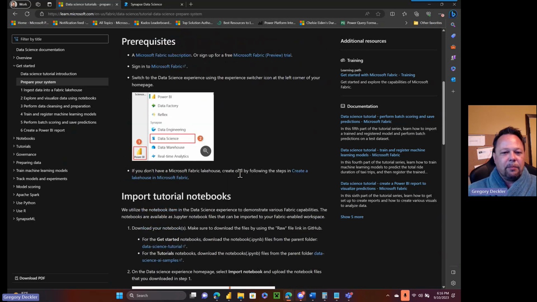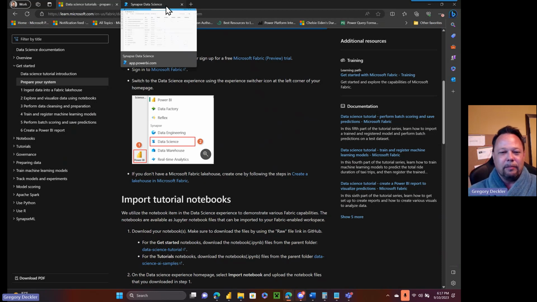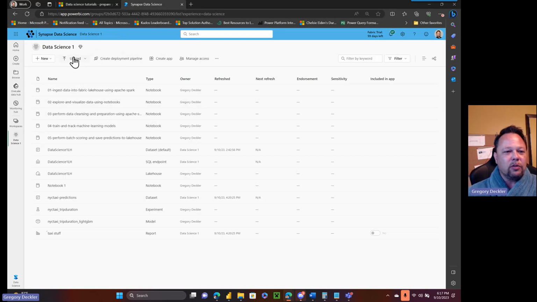But first things first, I'm approaching this for the first time, so I probably don't even have a workspace for this. So the first thing we're going to do is create a workspace. Actually, let me skip over that. I guess that's end to end for you. I've been through this once. This is my Data Science 1 workspace, and here are all the artifacts that got created as I went through the scenario: a few notebooks, a data set, SQL endpoint, lakehouse, another notebook, data set, experiment, model, report. Great. We'll be creating most of this stuff as we go through this.